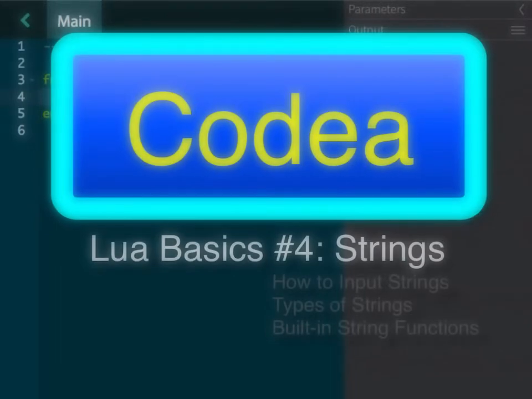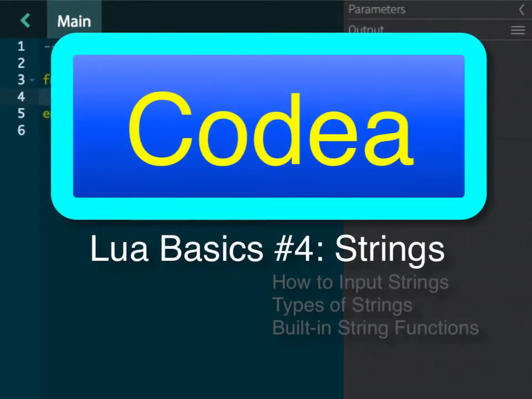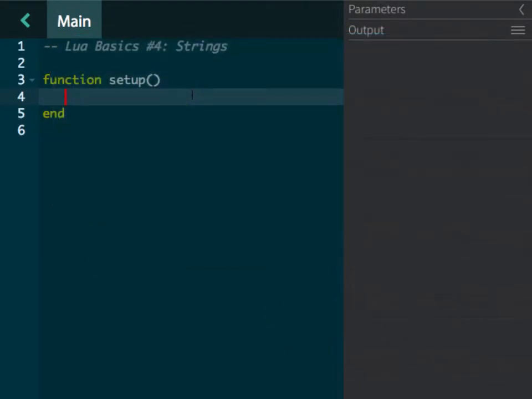Hey everybody, let's look at strings now. Everybody loves string cheese, right? But what about Lua strings? Let's do it. Let's see what we can do.